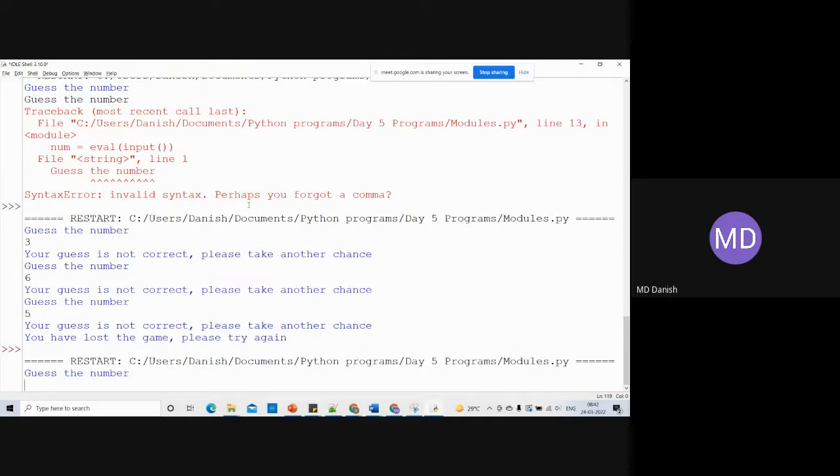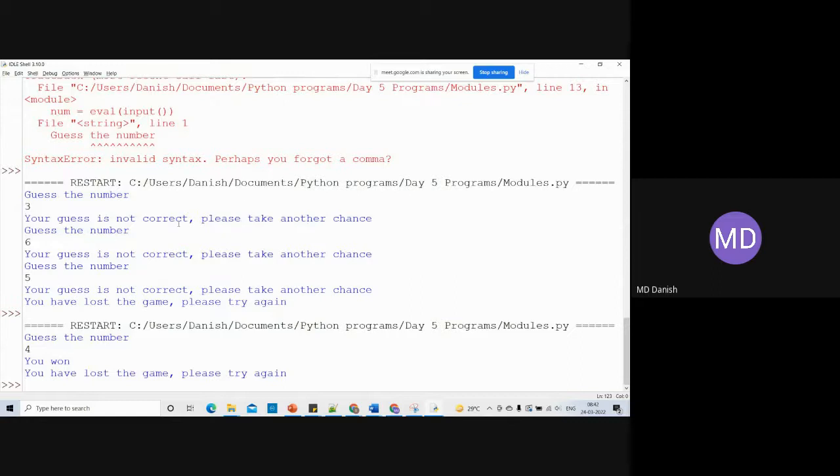So I know the number is 4. Somehow I came to know about it. I will just print 4. So see, I'm getting 2 messages: you won and you have lost the game. Please try again. This is not correct, right?